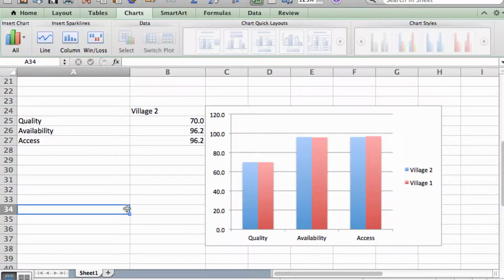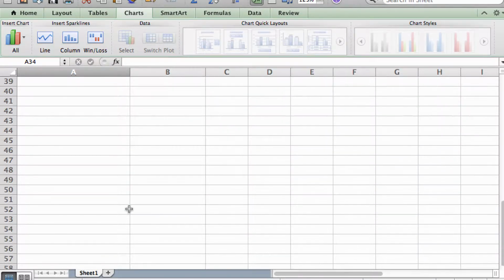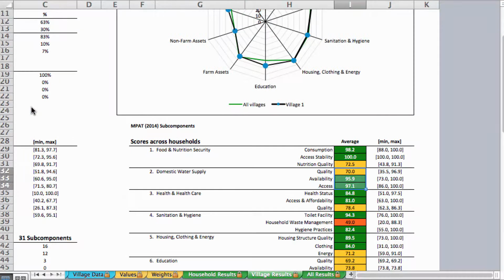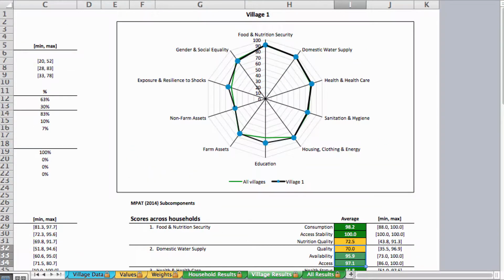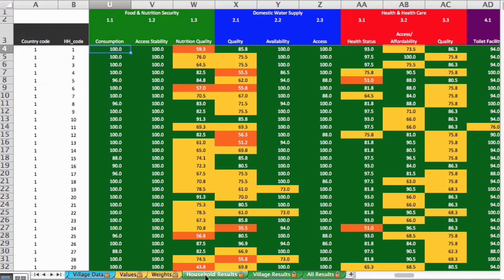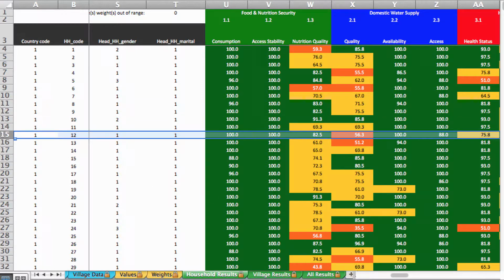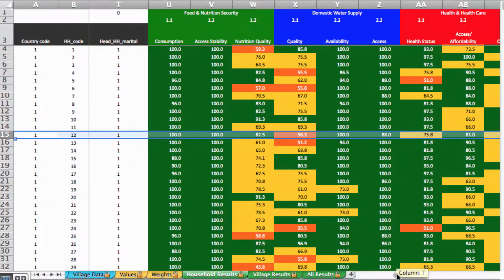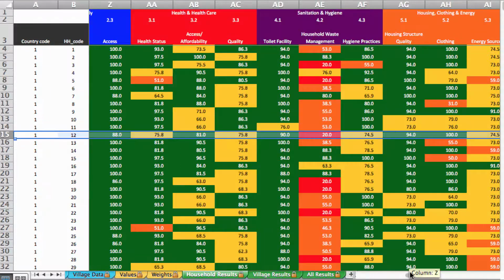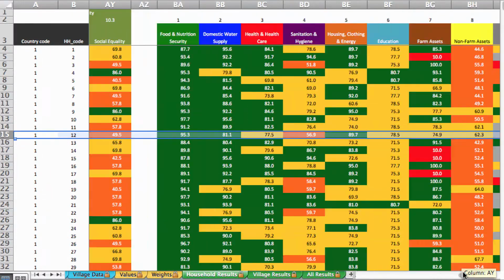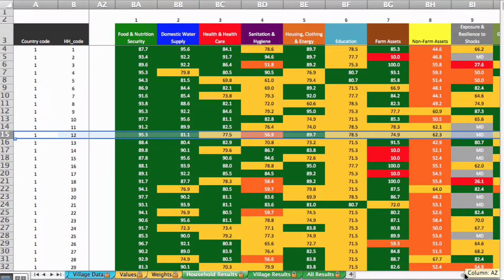Now, let's take one final example of a more complicated and potentially more interesting level of secondary analysis you can do using the data created by this spreadsheet. So now we're going to go to the Household Results tab. So we've been working with the Village Results tab, and we're now moving to the Household Results tab. As a reminder, what this tab shows is each row are the results for an individual household. And so initially it's providing the results here for all of the subcomponents. And then as we scroll to the right, we have the results for all of the components.